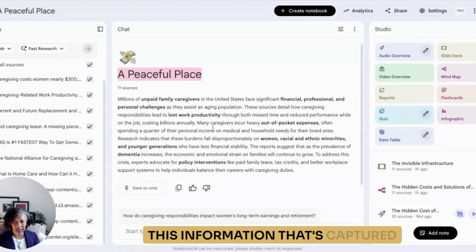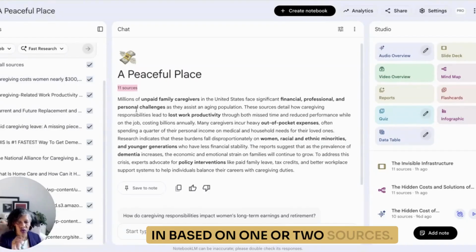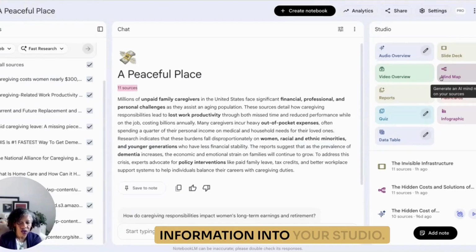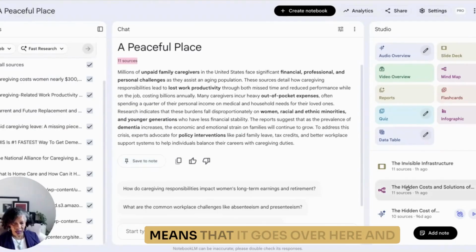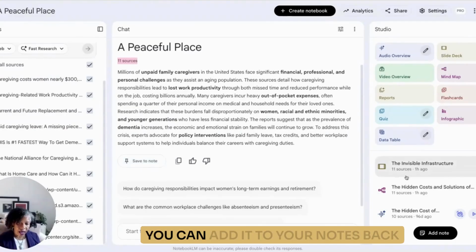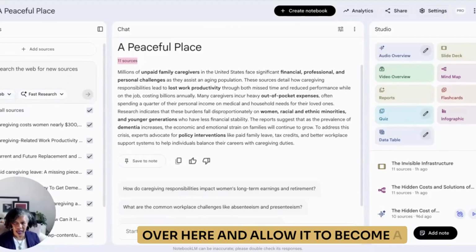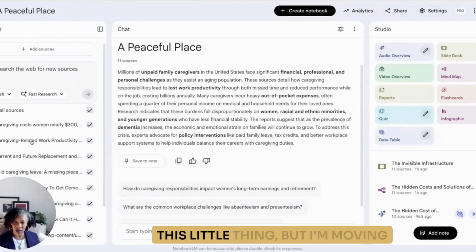This information that's captured here in the chat is based on the 11 sources that were pulled in. If you want to, you can uncheck these and then rerun it and pull it in based on one or two sources. And you can do the same over here when you're synthesizing information into your studio. When you create information here, you can save it to a note, and that means that it goes over here, and you can add it to your notes back over here and allow it to become a resource or a source for you. I don't know if you guys are seeing this little thing, but I'm moving it.